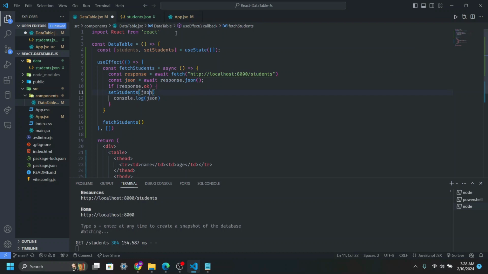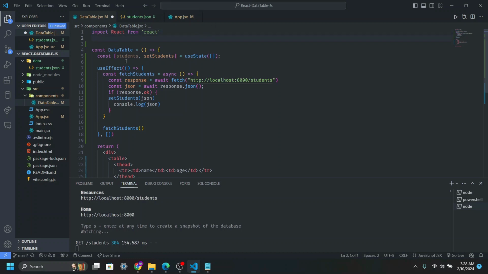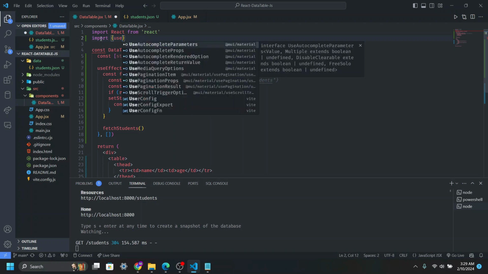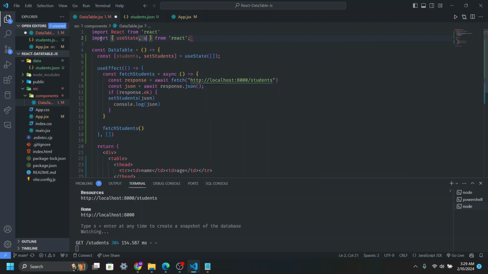Before going ahead and running this code, we just have to make sure that we import all the functions used here. That's useState and I think useEffect. Those are the only two that we used. So we're just going to import useState and useEffect from React. Alright, so we're going to go ahead and save this and check in our browser to confirm.